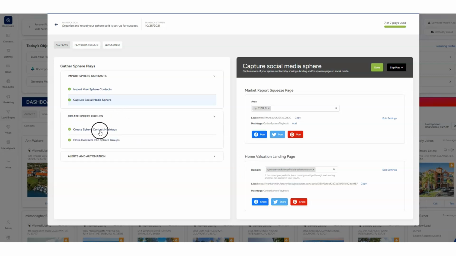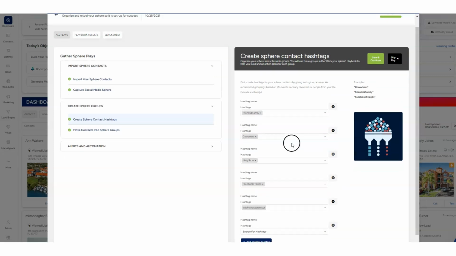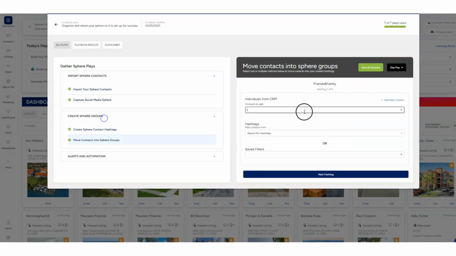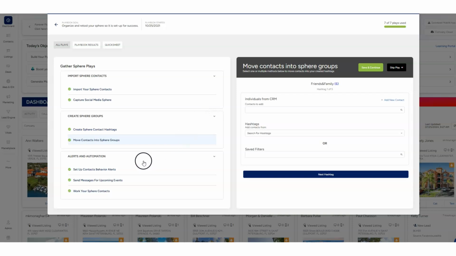You'll also notice that you can create sphere groups around specific hashtags. So you can create hashtags for friends and family, coworkers, neighbors, and so on, and create your own hashtags so the system is set up for you to tag contacts as they come into these various groups. And then you can move specific contacts into those groups using the system.